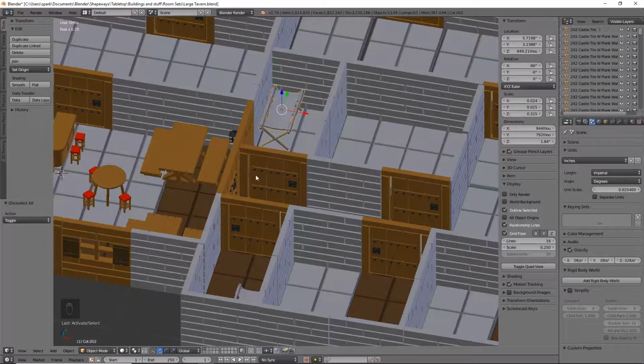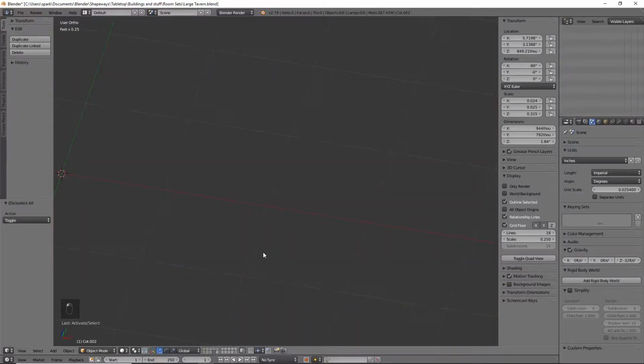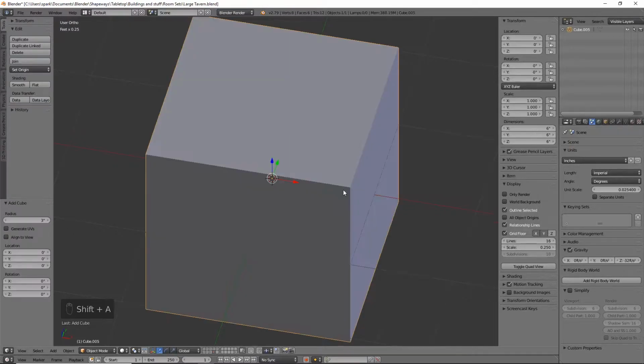But let's go ahead and jump right into making the end tables. I'm going to go ahead and just hop over to this first unfilled layer, and I'm going to do Shift A, cube.